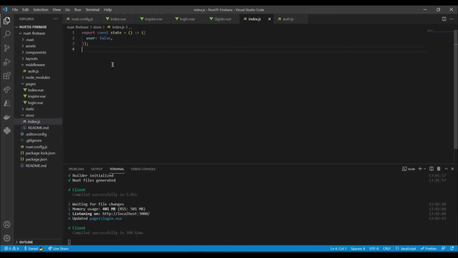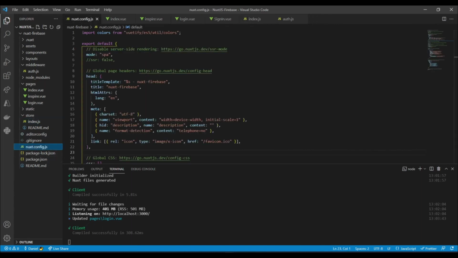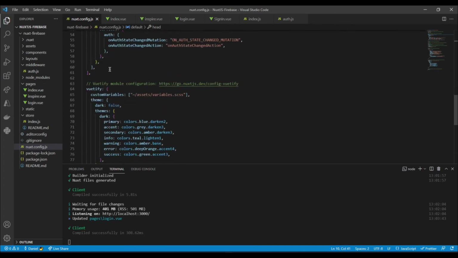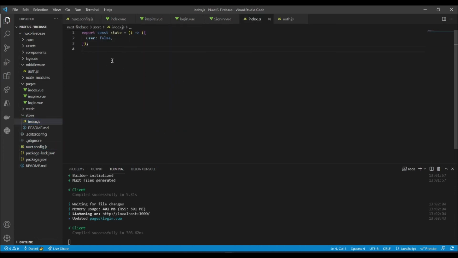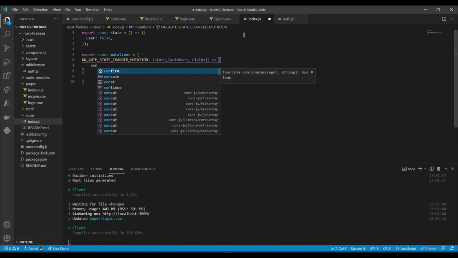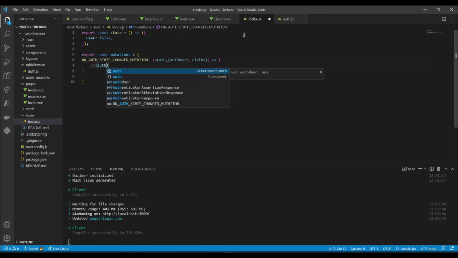We still need to define our user object, and we need to do that through mutations. These are the mutations that we defined at the start of the video, in this nuxt.config.js, so this stuff here. We just need to do that, and it's pretty much the last step to getting this all working. So we'll say export const mutations equals, and we'll say onAuthStateChangedMutation, and pass in the state and the authUser and the claims object as well. We'll pass this into an arrow function like that. I'll see if I want to console log, we won't bother with that. So I'll just say if authUser.